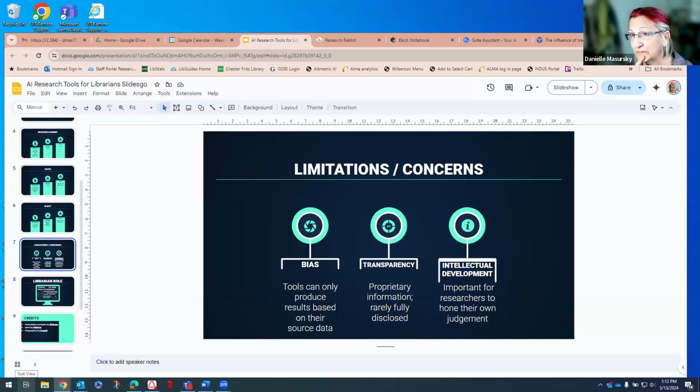The second part is particularly concerning: there's some problem with transparency. Hopefully this will be addressed as these tools get more sophisticated and there's some pushback on them keeping their information proprietary. But that's something else for us to know and communicate to our patrons, that we don't necessarily always know exactly where this information is being pulled from, and that's something to be aware of.